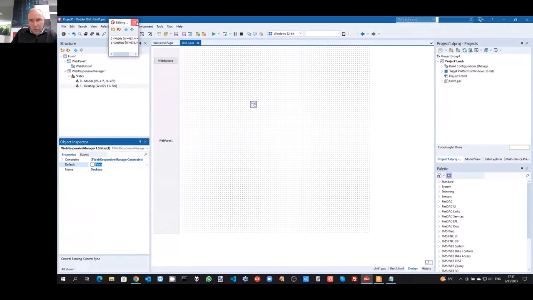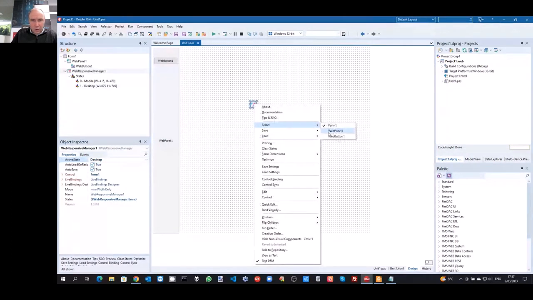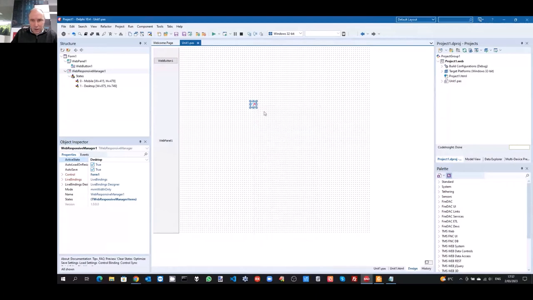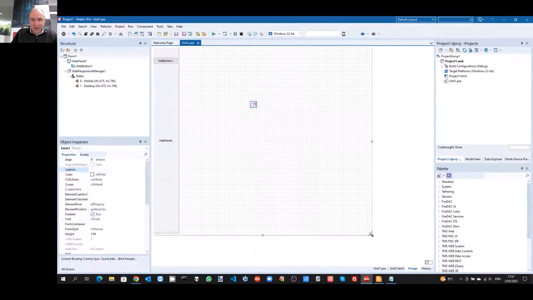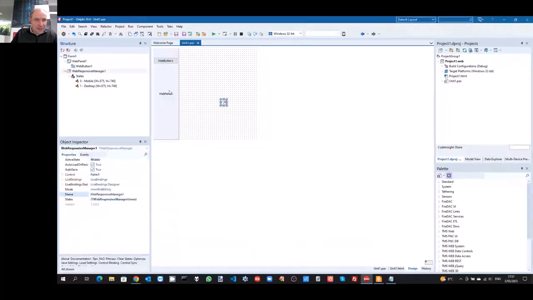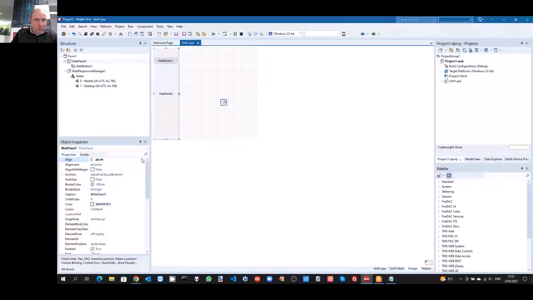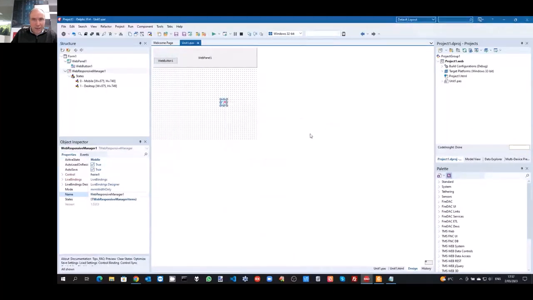So I can now, for example, navigate here to the mobile state. I think I made a mistake now. I made a mistake because I saved it and I should have loaded it. So I need to do this task again. I set it to top aligned, of course, for mobile. I save it back to the mobile state.